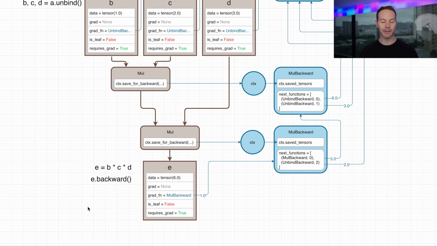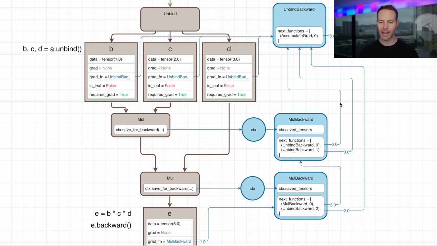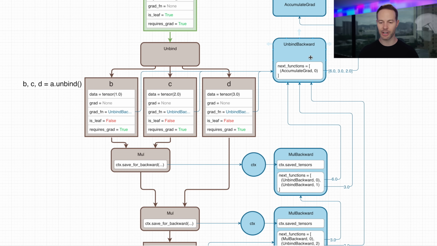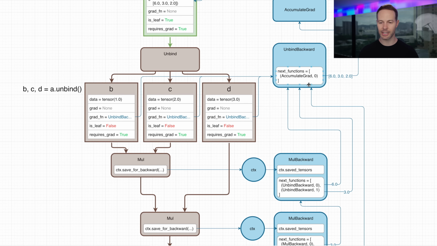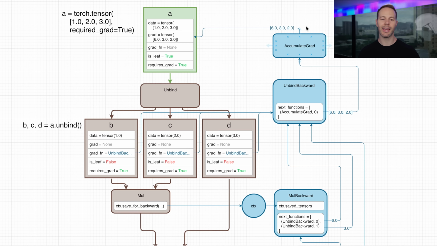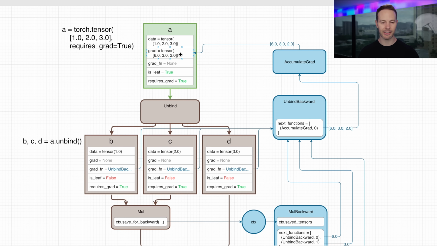We'll come back down to the bottom and call e.backward to simulate the backward pass. We start off with a gradient of 1, come to this mul_backward function. We then get the gradients 3 and 2. 2 is passed directly up to the unbind backward. 3 is passed into this second mul_backward function, which then outputs 6 and 3. So we have 6, 3, and 2 being passed into the unbind backward function, and it passes those along to the accumulate grad, which then gets saved into the A tensor.